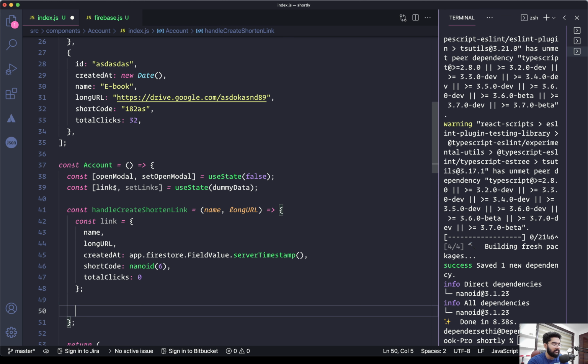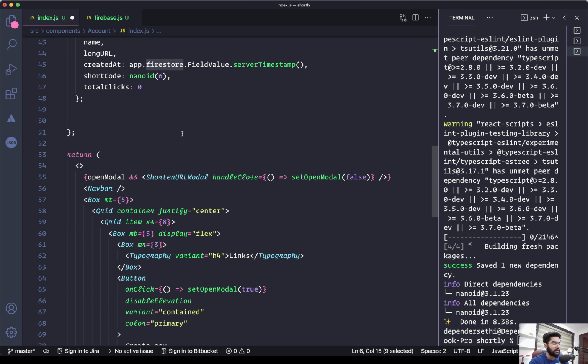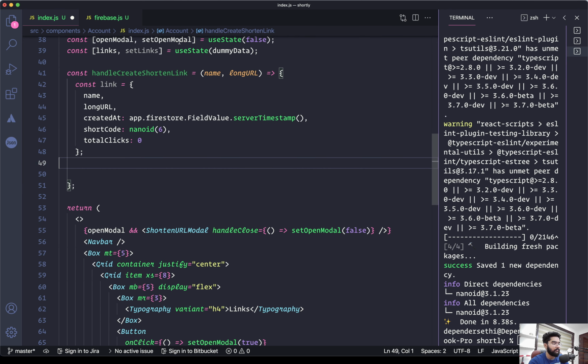So now that we have the structure of the document, we just need to save it in the database. For that, we also need to get the Firestore from the Firebase file, this thing. And now we can add the document. Let's do that. And at the same time, we need to make this function asynchronous by adding in async over here, just so that we can use the await.